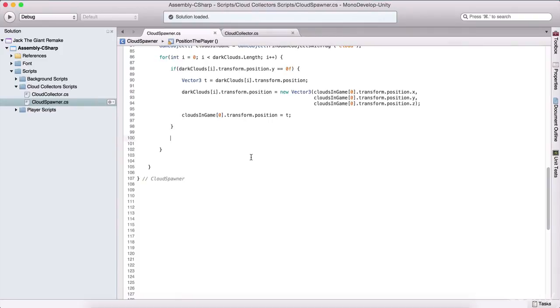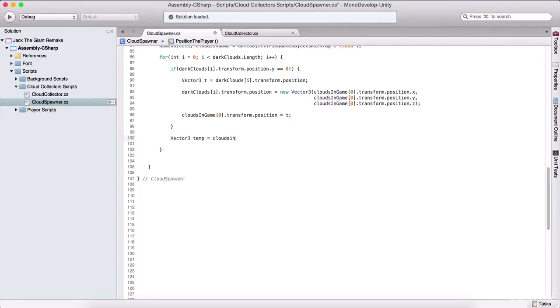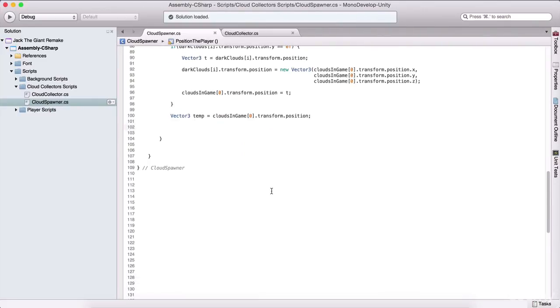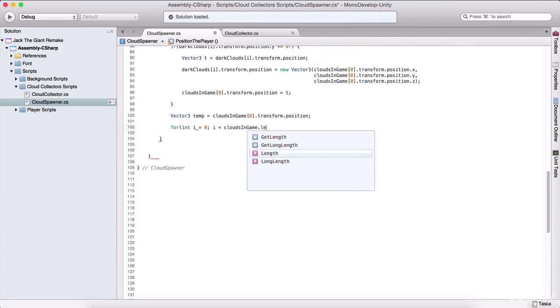Now we need to actually position our player. For that, I'm going to create here a Vector3 temp, which is going to be equal to our clouds in game, the element that's at 0 index, transform.position. Because now what we need to do is create a for loop. So for int i = 0, as long as i is less than our clouds in game.length, we are going to increment i.